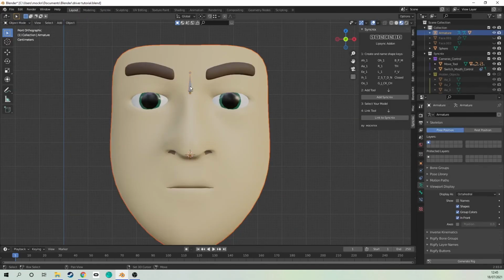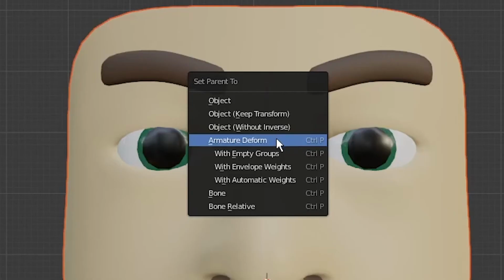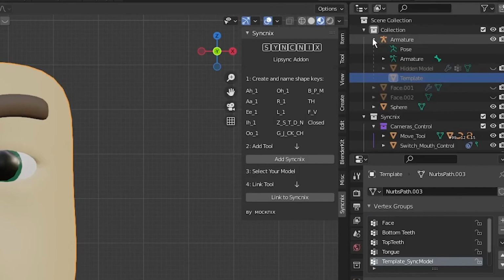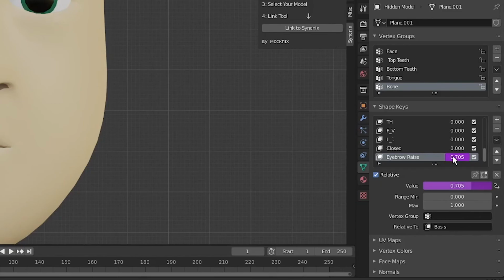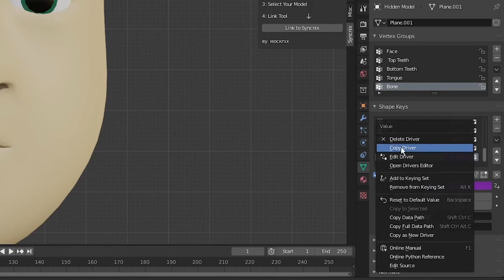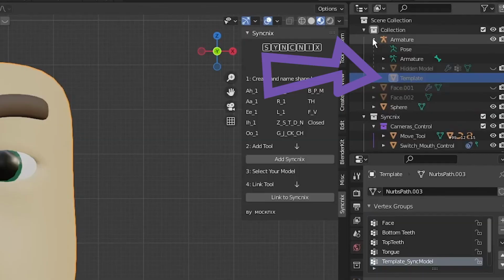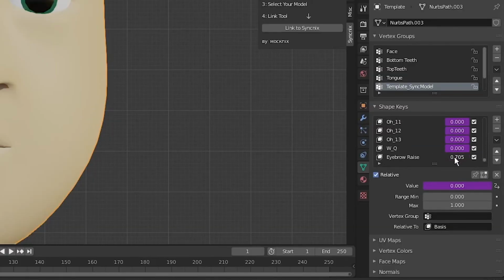With your model selected, Shift, select your armature, Ctrl-P, and click Armature Deform. Bam! Your armature and all its weights are back. As for the shape keys, they've already transferred over, but if they had drivers attached, this is where your model's copy comes in. To move the drivers over, click on the copy, go to where the driver is. For example, if the driver I had is on this shape key, right-click, copy driver, go to your newly linked model, find where that driver needs to be, right-click, paste driver. Do this for all of your drivers and that's it.